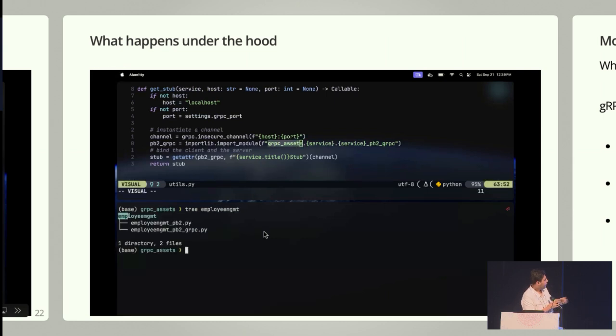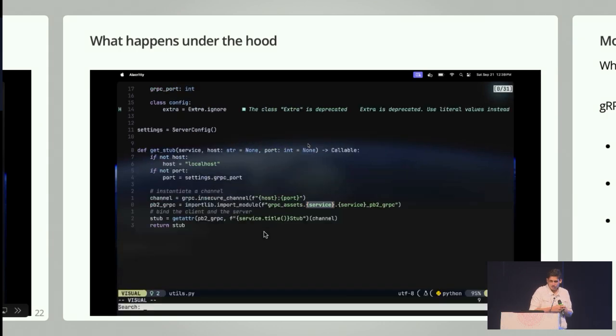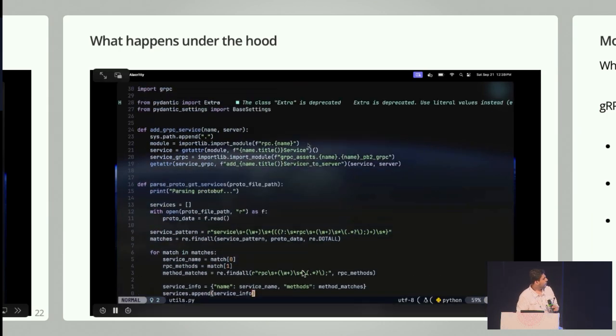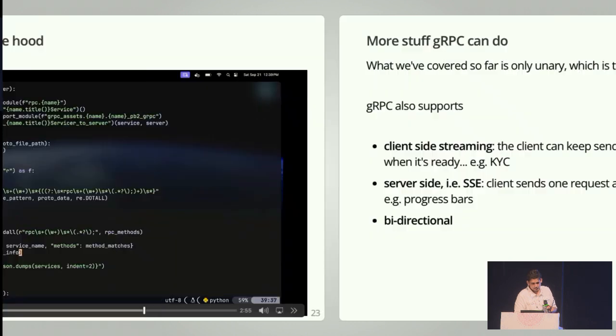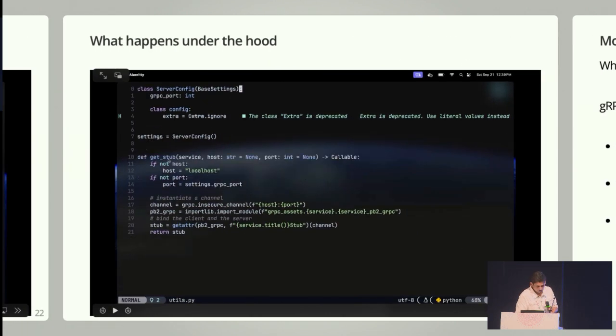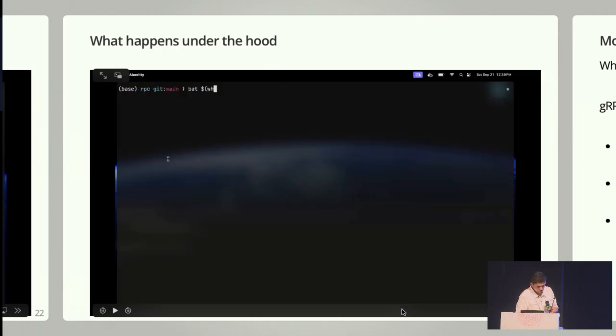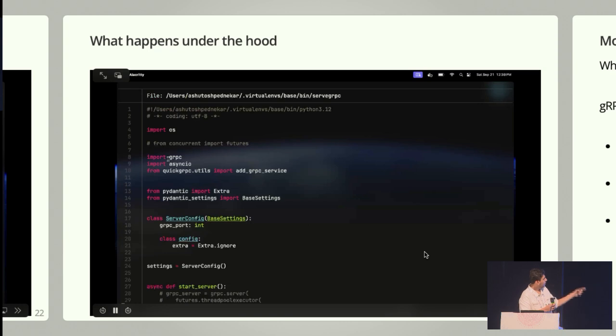So the path, if you see, it's grpc assets dot the service that we defined dot the service name underscore pv2 underscore grpc and so on. And not just that, also the serve grpc that we used earlier. Let's take a look at that also. So I'm just basically opening the serve grpc server.